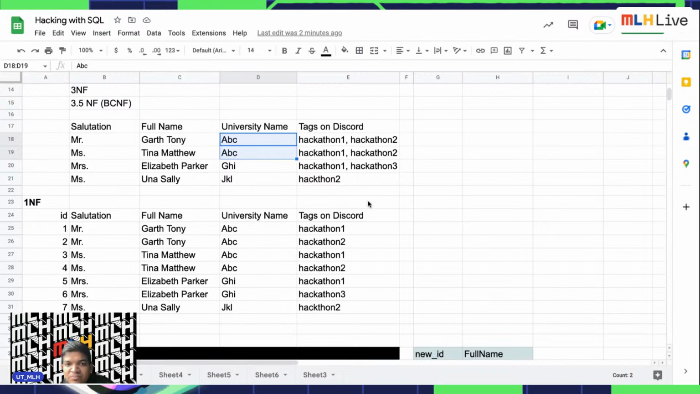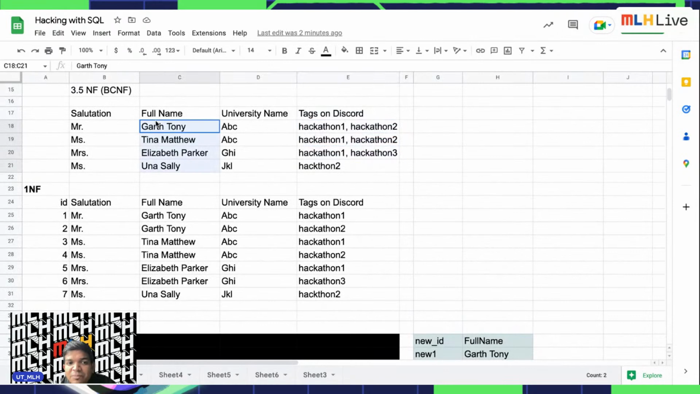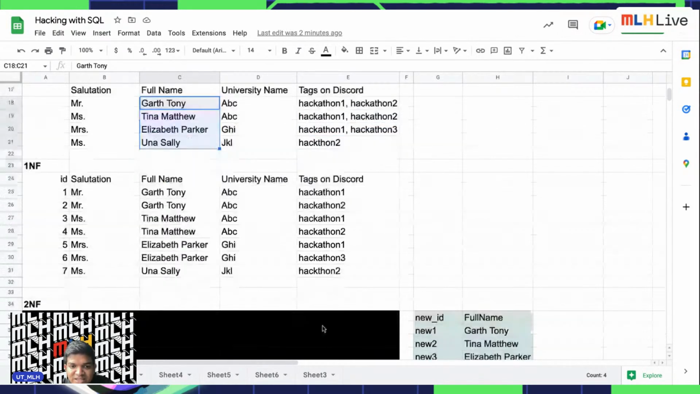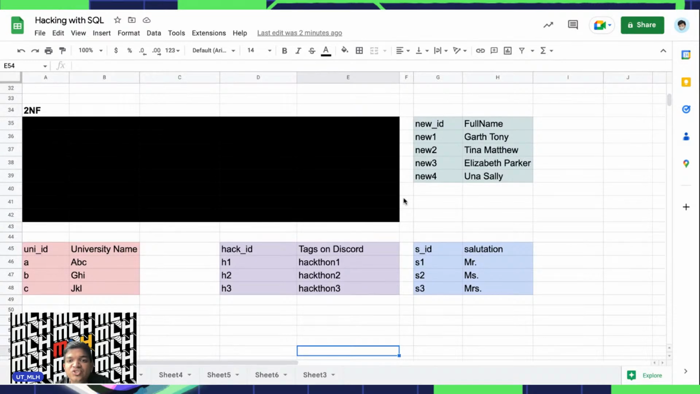The hackathon names got repeated from the original DB itself. The full names got repeated because we segregated things out. Okay, and we created four new tables where nothing is repeated. How do you connect each of them?